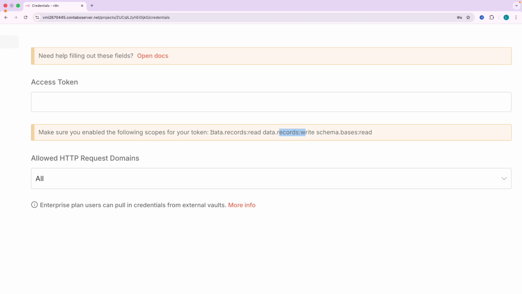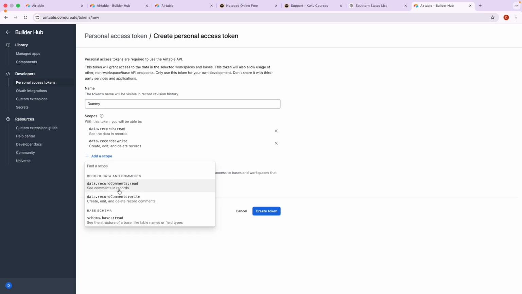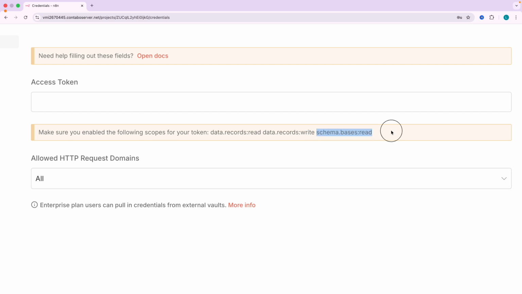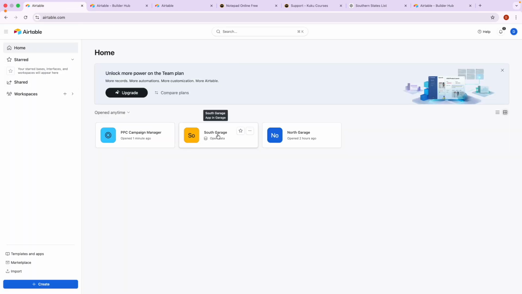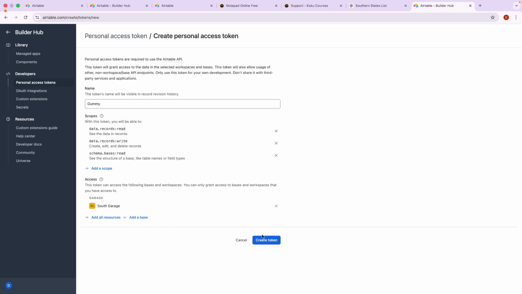You can see here we have read, write, and schema. So you can see we have this schema.bases read, that's the requirement it is. And you can add a base. So remember, our base is this one, South Garage. So if you want to control this particular base or app with this key, you can select that. Let's say I select it, you can add multiple as well.